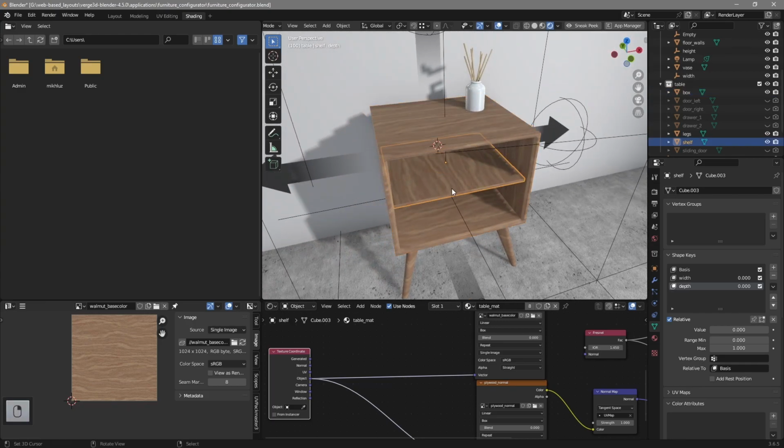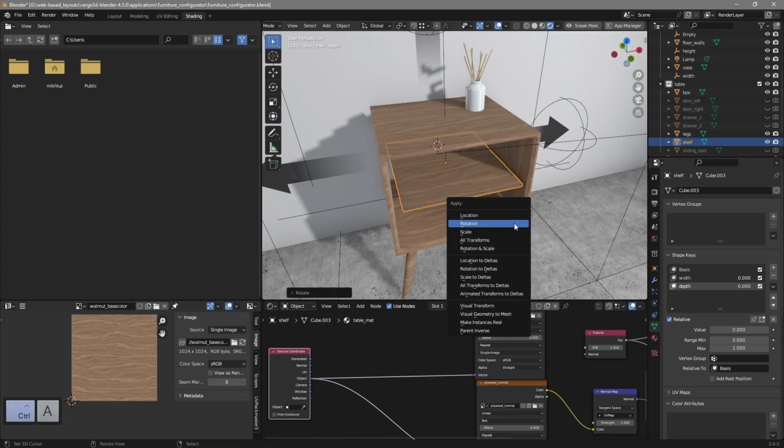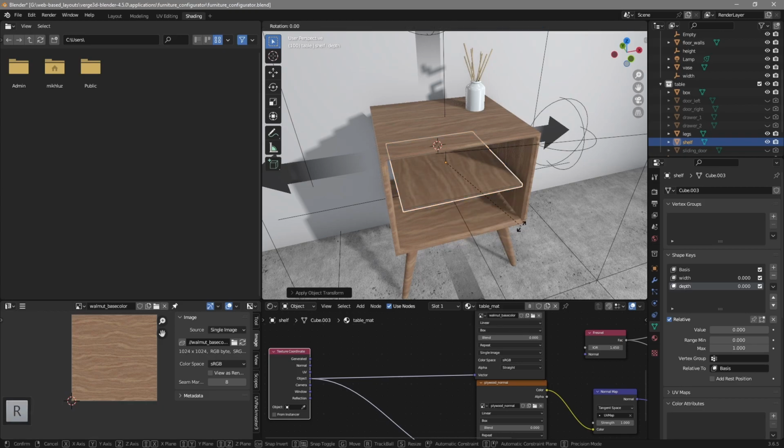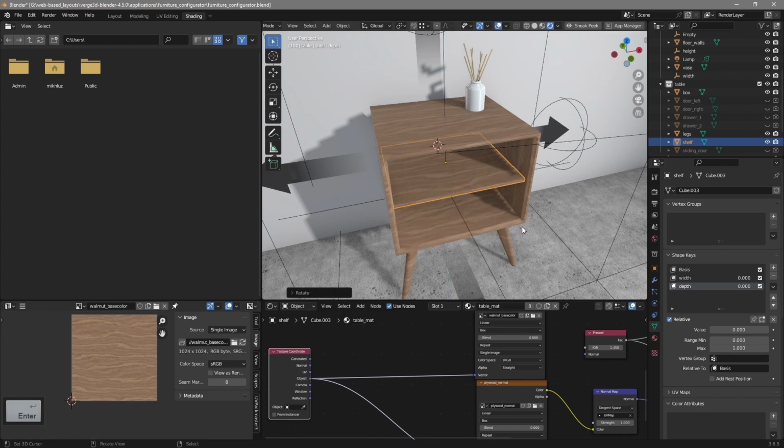Now we need to do the same, but for all other objects. For example, for this shelf. Let's rotate it 90 degrees by Z-axis and apply rotation. And then rotate back by minus 90 degrees. Let's check, and yep, the texture here is fixed as well. So let's do it for other objects.